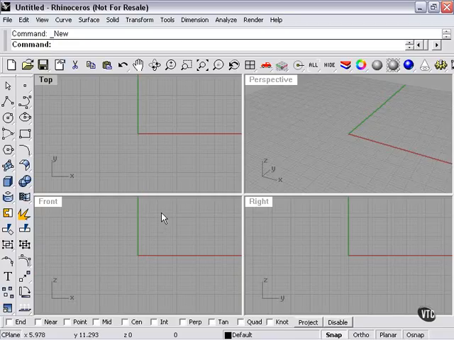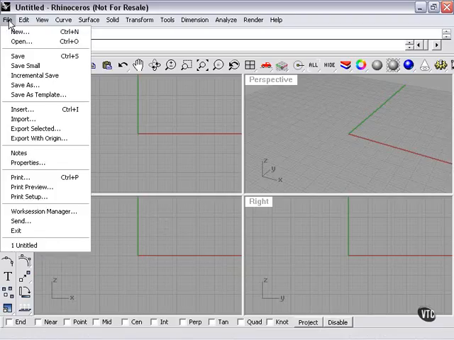Now we're going to talk a little bit more in depth about the interface as far as toolbars and menus. What I'm going to be doing in this section is just showing you some of the more common tools and items that you're going to be using. Now if I start at the top here in my File menu, New, Open, Save, Import, Export, you'll be doing these things probably quite a bit.